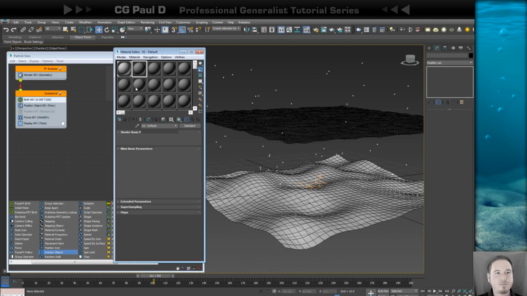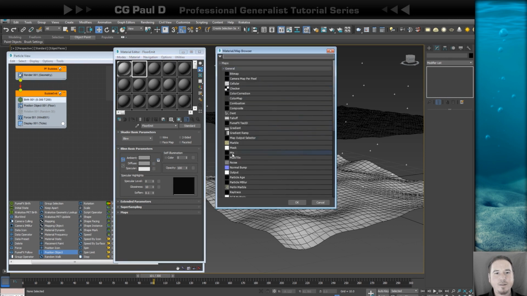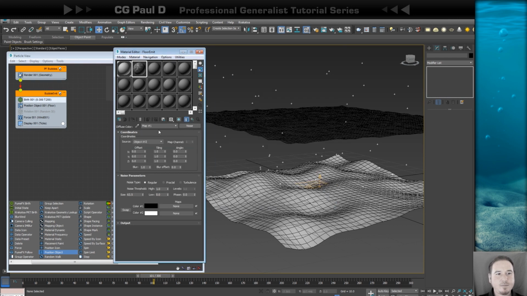So if we go ahead and pick a material, we can call it floor emit. Go to our diffuse slot and we'll choose noise. And right away, a plane naturally gives you UVs, so it's a little easier represented if we just go ahead and do explicit map channel, so we can actually see what the UVs are truly showing with the noise map that's applied to it.